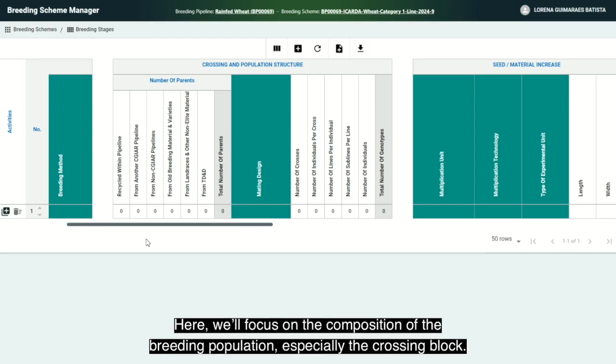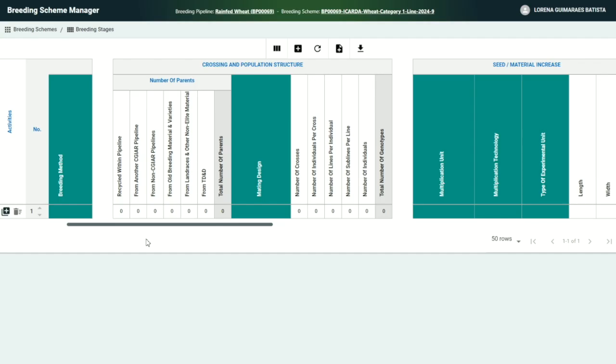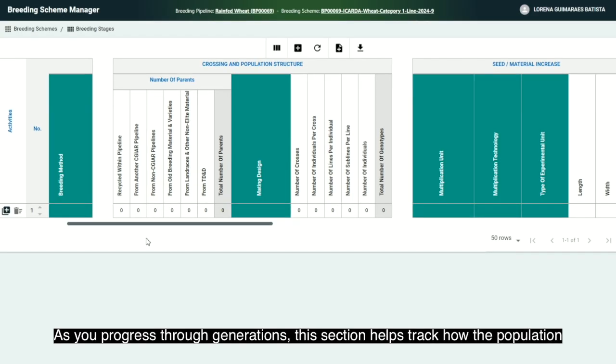Next, we'll move to the crossing and population structure section. Here, we focus on the composition of the breeding population, especially the crossing block. You document the number of parents involved, the mating design, and the number of crosses. As you progress through the generations, this section helps track how the population changes in terms of individuals and crosses maintained in the breeding population.